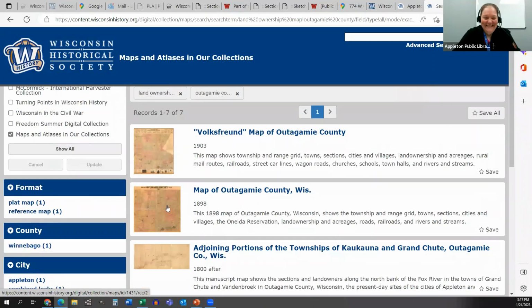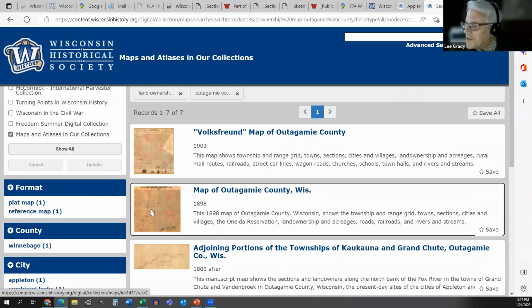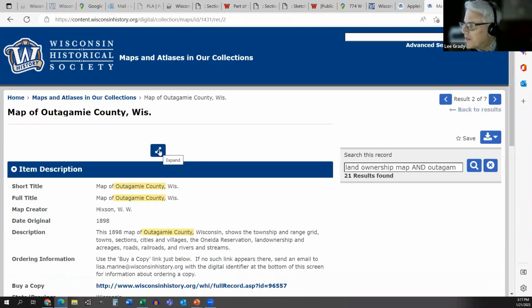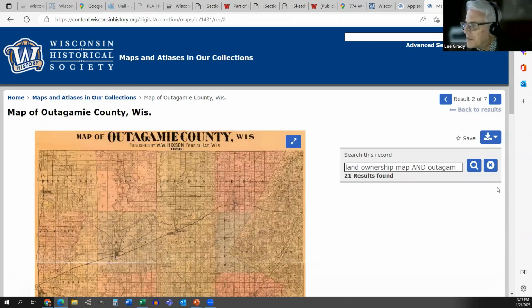So here's a map that looks like maybe German. I'm going to click on this one, Outagamie County. So the first question about downloading: on the right-hand corner here, I just opened it up, the little download symbol. You can do a medium, which is small. You get up to 2000 by 2000.